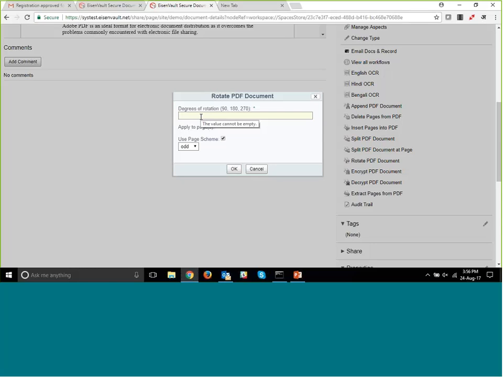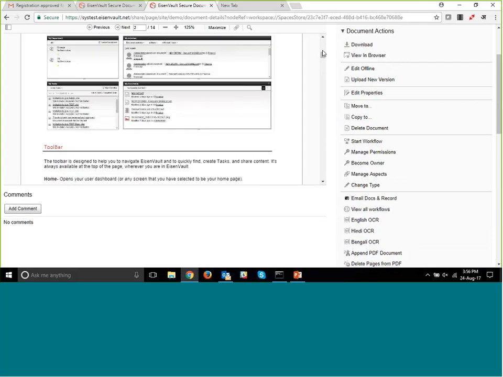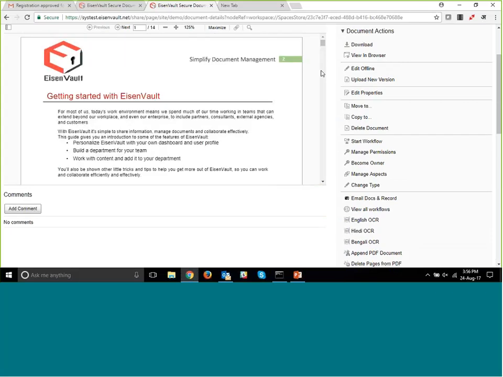So you can simply say, I want to change 180 degrees. You can use the odd-even scheme, or you can select all pages, like if the complete file is not scanned properly or every page is upside down. Or you can select only an individual page or multiple pages. So if, say, page number 1 was not correct, I want to rotate it by 180 degrees. I'll just select page number 1 and click OK. And this was page 1 earlier. I'll just refresh the page and see the results.